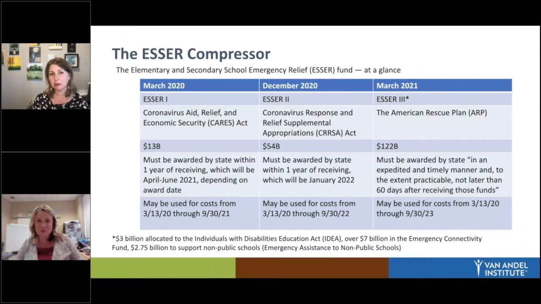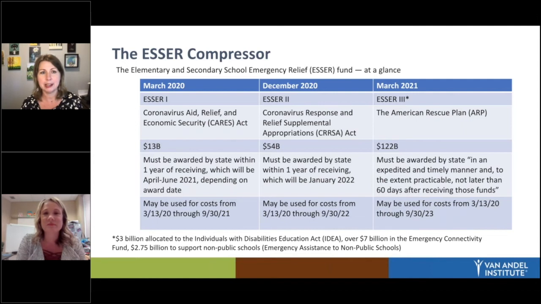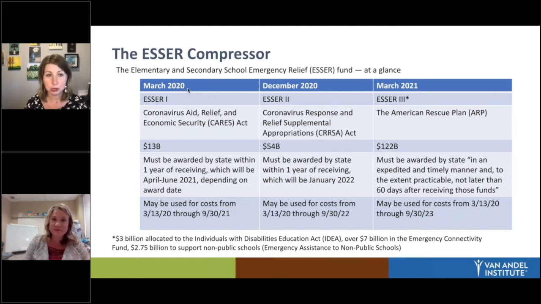So when it comes to ESSER, several of you were like, what is ESSER? So I want to give you just, this is what I call ESSER at a glance, or to be cute, the ESSER compressor, because it's compressed information. So essentially there were 3 installments of ESSER funding. And so aptly named ESSER 1, ESSER 2, and ESSER 3. So this chart just kind of walks you through when each of those came out. ESSER 1 came out in March 2020, right when the pandemic really started to affect us most. And then at the end of the calendar year, December 2020 was the next installment. And then just recently, 2021 was the ESSER 3, or the American Rescue Plan.